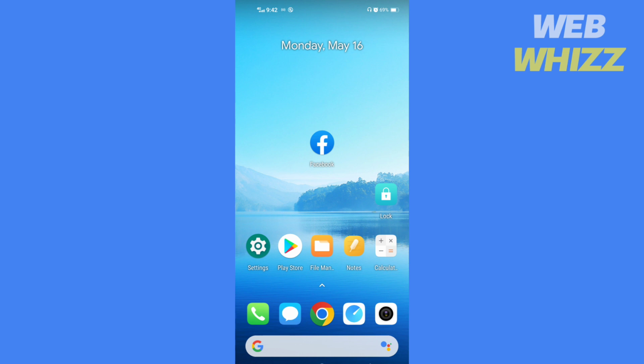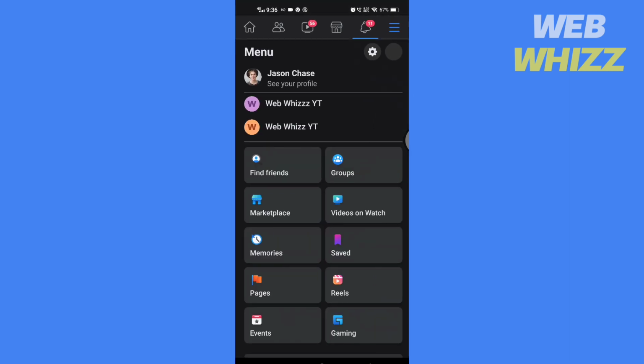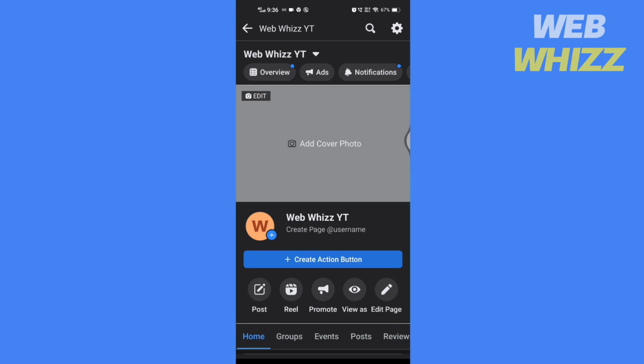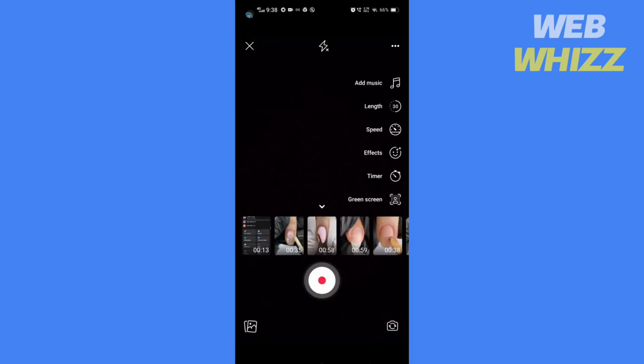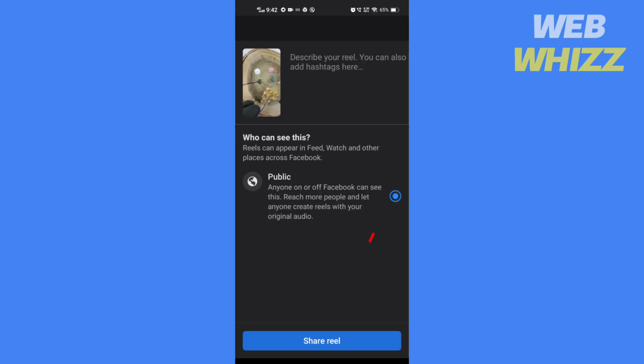In the first method, all you have to do is open the Facebook page where you want to share the reel. Once you are on the page, tap on the reel icon. Tap on the gallery. Tap on the reel you want to share. Tap Next. Tap on Share Reel. Your reel will be uploaded to your page.